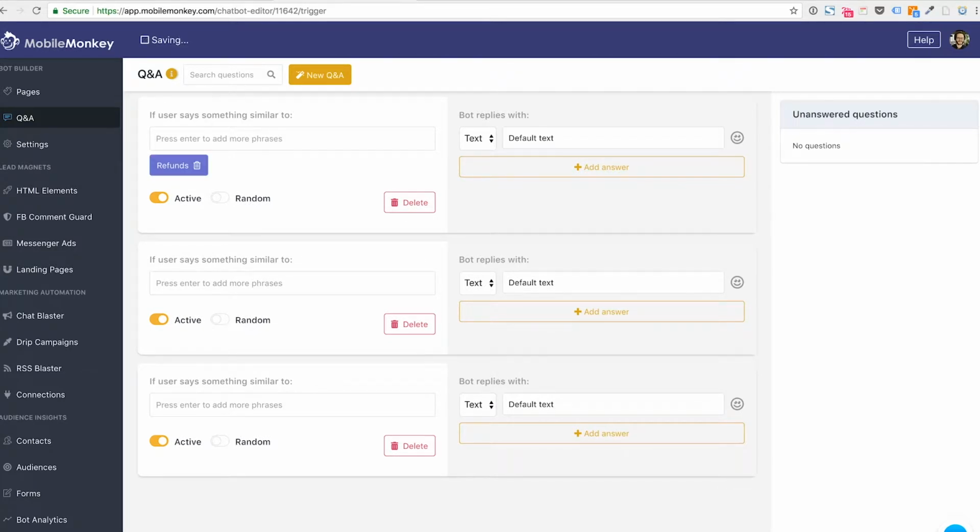I'm going to do a few different ones so it picks up that when anybody uses the word refund or refund policy or anything similar enough to that, it could be a slight misspelling or a slight variation, MobileMonkey will still trigger my response. Refund policy, returns, exchange. Let's see, like that.